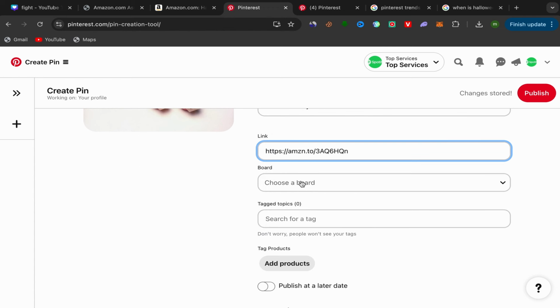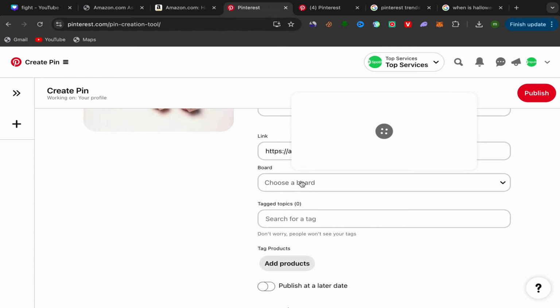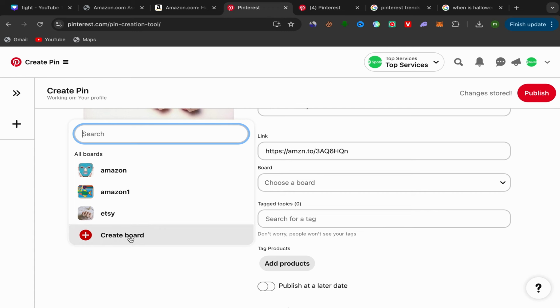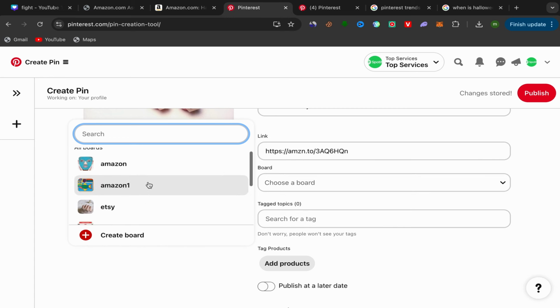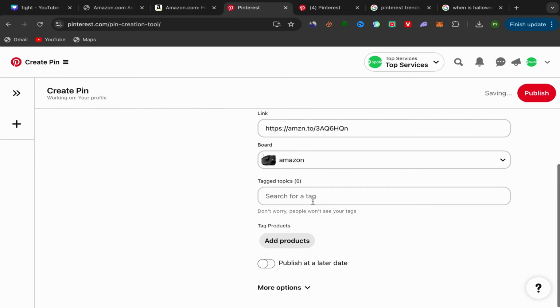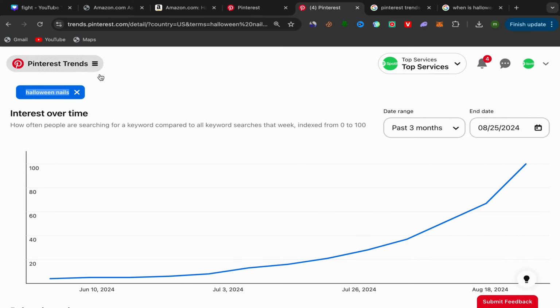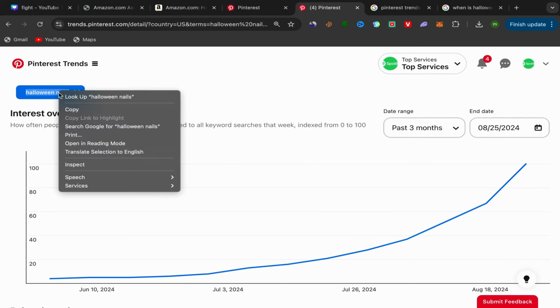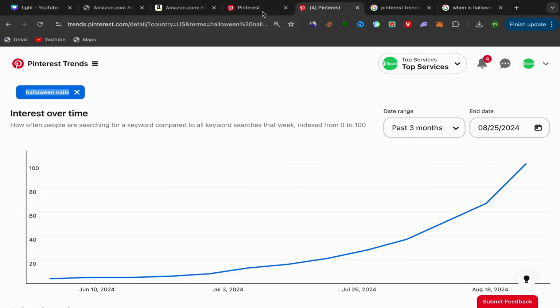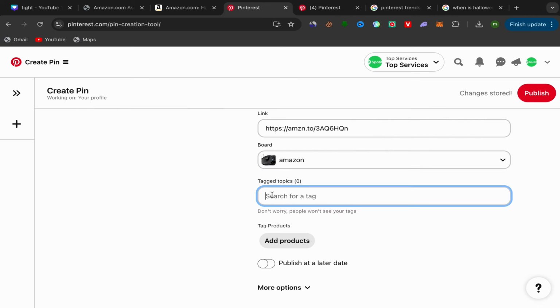Scroll down, click on choose a board. If you have a new account, click on create a board, and you just need to give it a name, and that's it, and you can create as many as you want. I'm going to choose this one for Amazon. Scroll down, you need to put keywords here. Go back to your Pinterest trends account, copy those keywords. This one. Go back to Pinterest and put this keyword here.